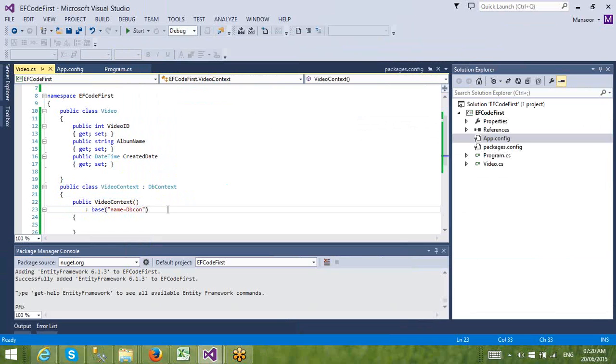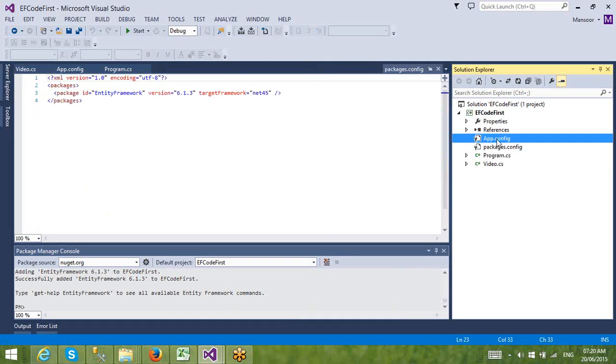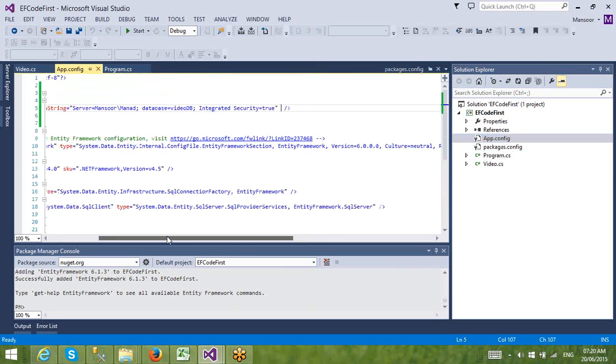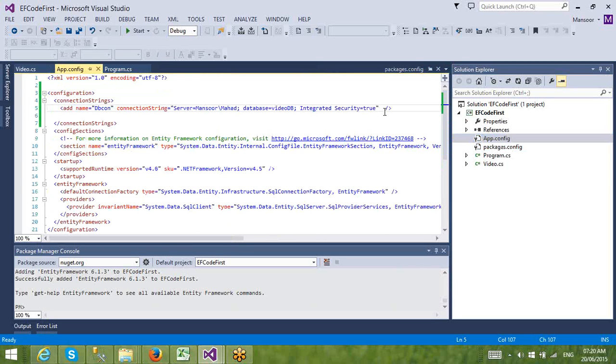Now you should come to the app config file, the application configuration file. Open. So here, find the default connection factory you have here. Config sections you have here. What you do? Take these connection strings here. After configuration of connection strings, totally cut that connection strings section, including the starting and closing tag.